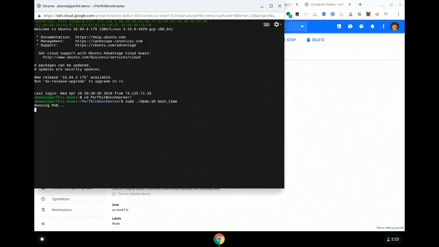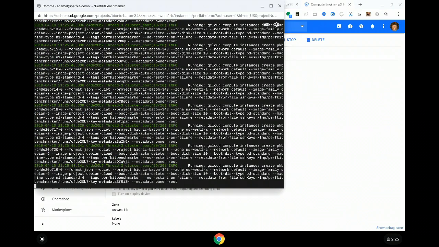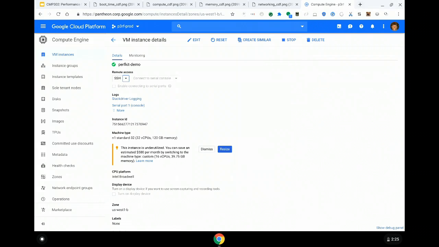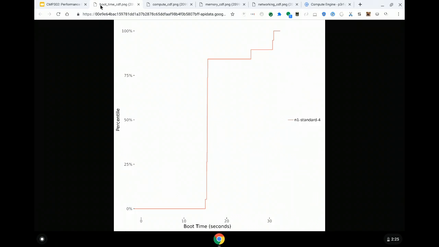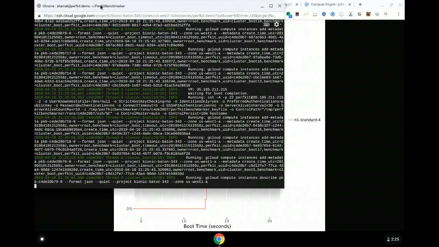All right. So what this is doing is running PKB. We're launching on the order of 20 VMs simultaneously out there into the cloud. These are N1 standard 4s. And wait, I'll get the results page here. This is from the previous result. It'll hopefully change as PKB does its thing.